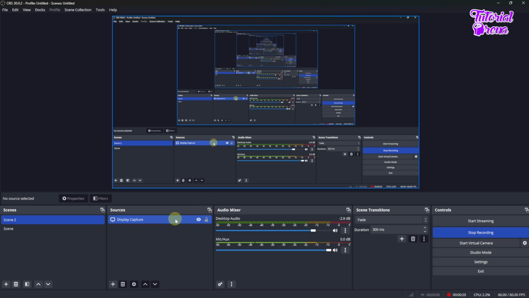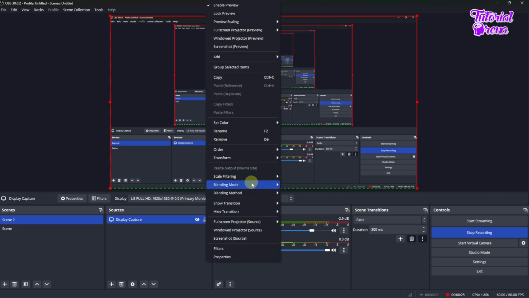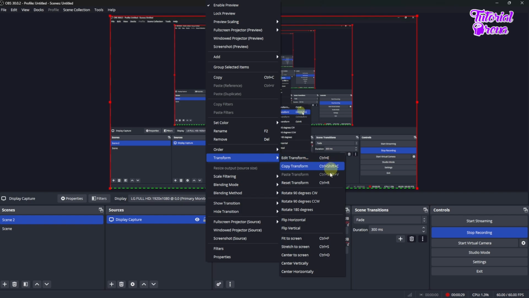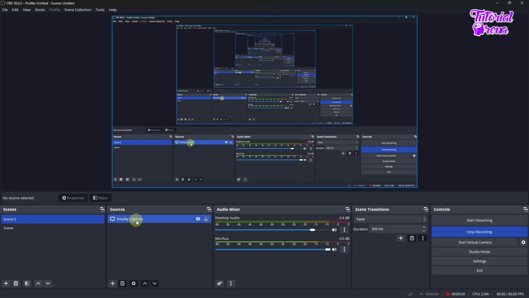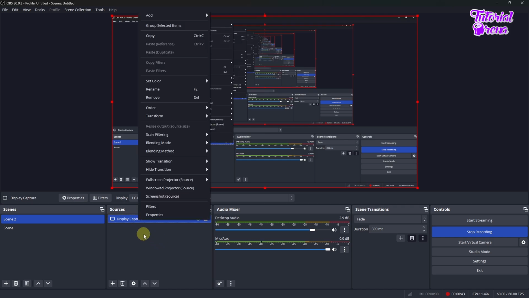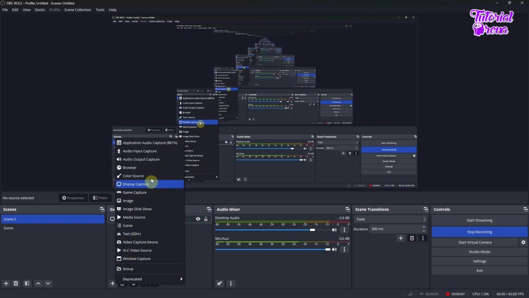screen. After that, you need to right click on your screen and then go to the transform option right over here, then reset transform. Go with that. Alright, after that you need to just again display. If you are doing the display capture, you need to delete the display capture. Then after that again add the display capture. Like from here you need to add the display capture from here.